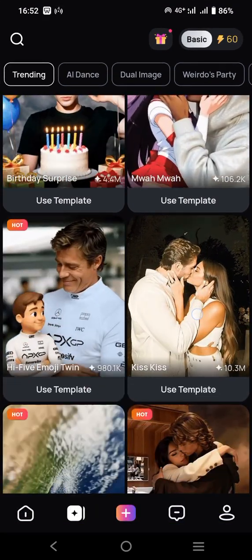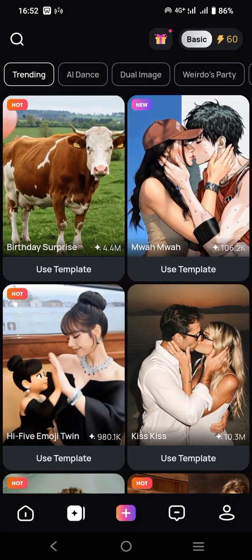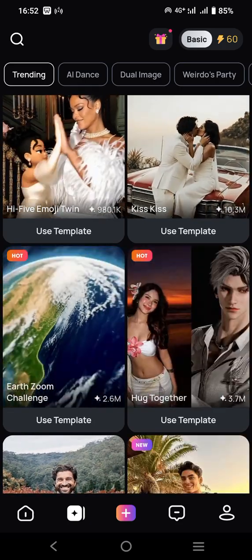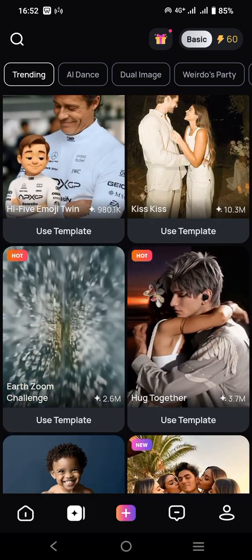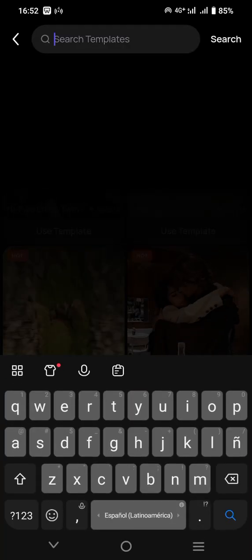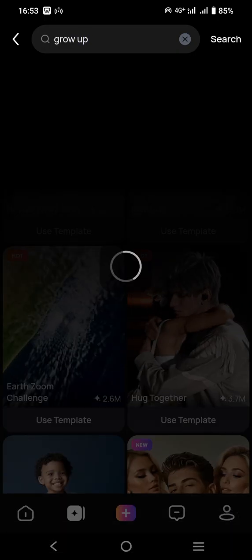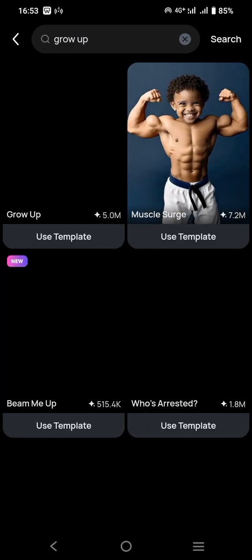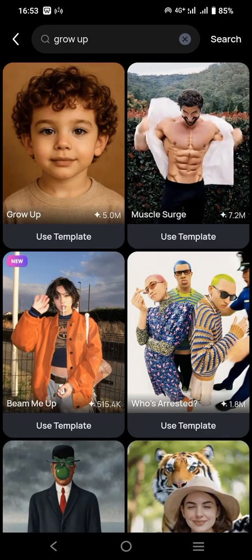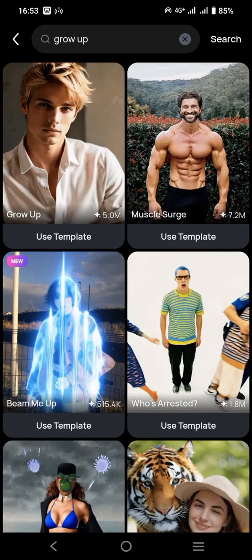As you can see here, this is the template that we would like to choose to create the grow up animation. I will click this search section and type grow up, or you can type one keyword. As you can see, this is the effect that we would like to use.